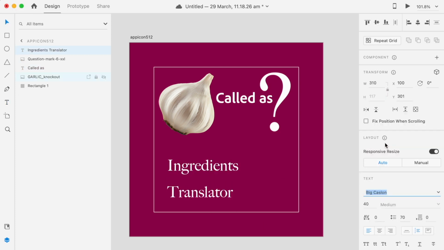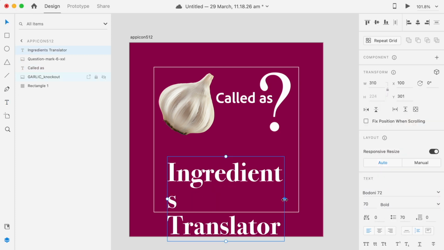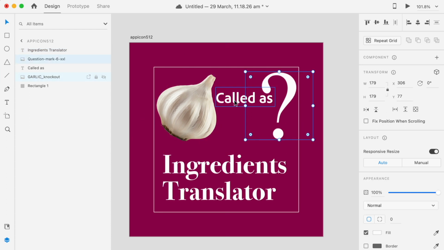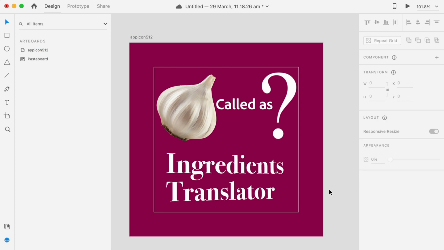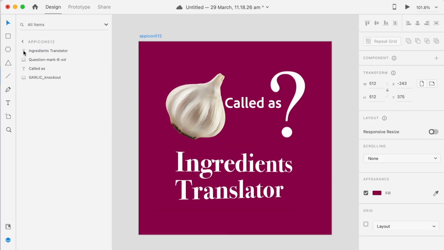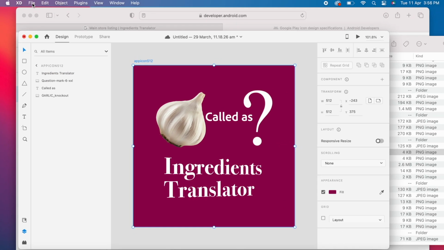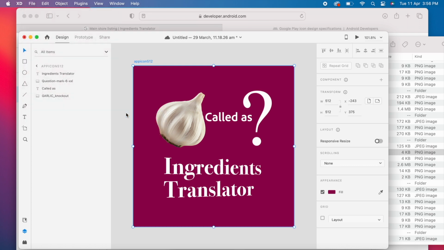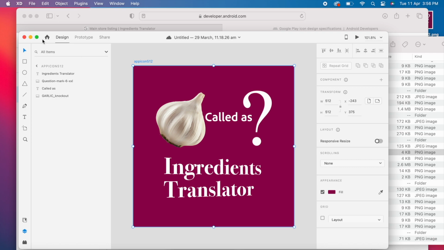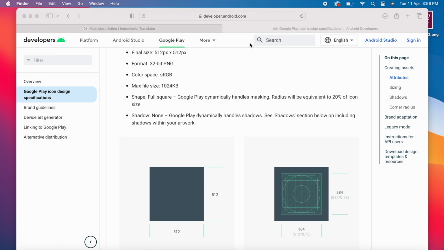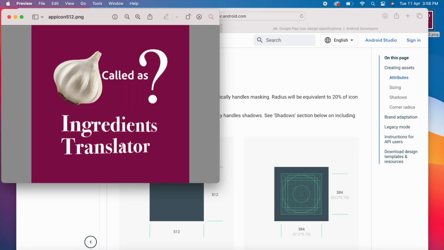If you have any doubts on using this Adobe XD software, you can look into some YouTube videos. Okay, I have designed my app icon. Now once everything is done, remove the rectangle border and go to File, Export, Selected and save the icon. When you open this, it looks like this.